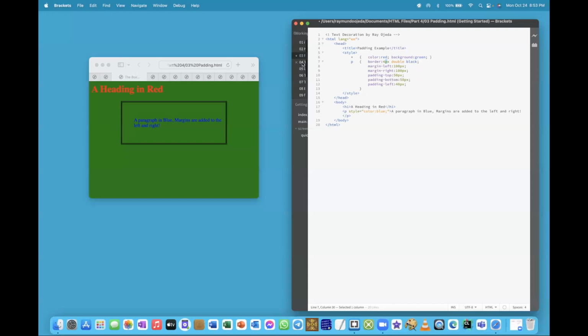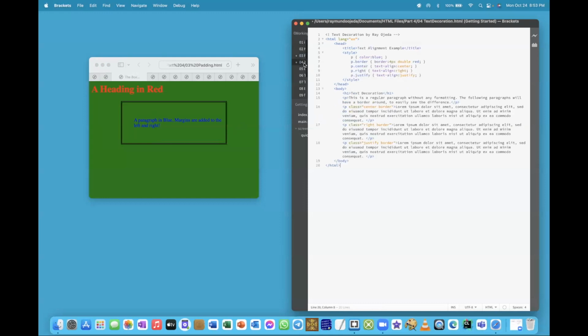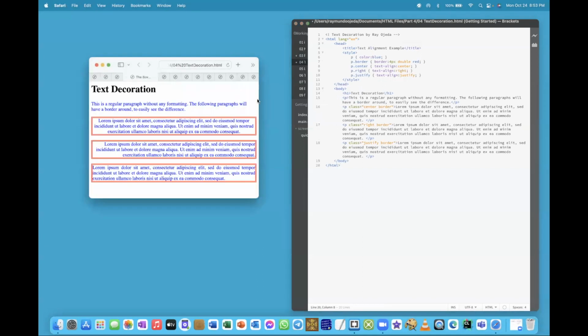All right. So that's my padding. There's my margins. And again, this is the format for border: the size, the style, and the color. Okay. Let's go to the next example. And now we're going to text decoration.